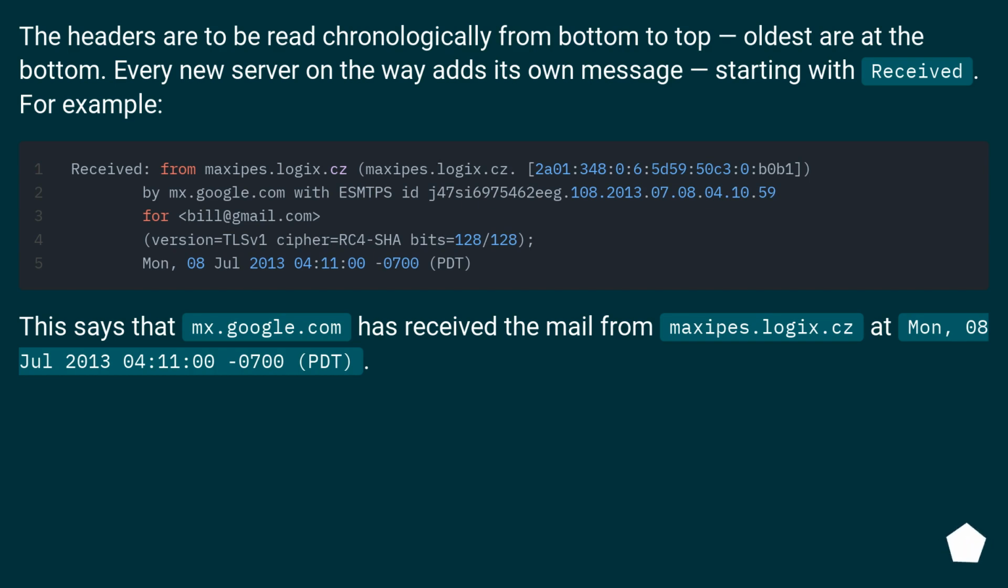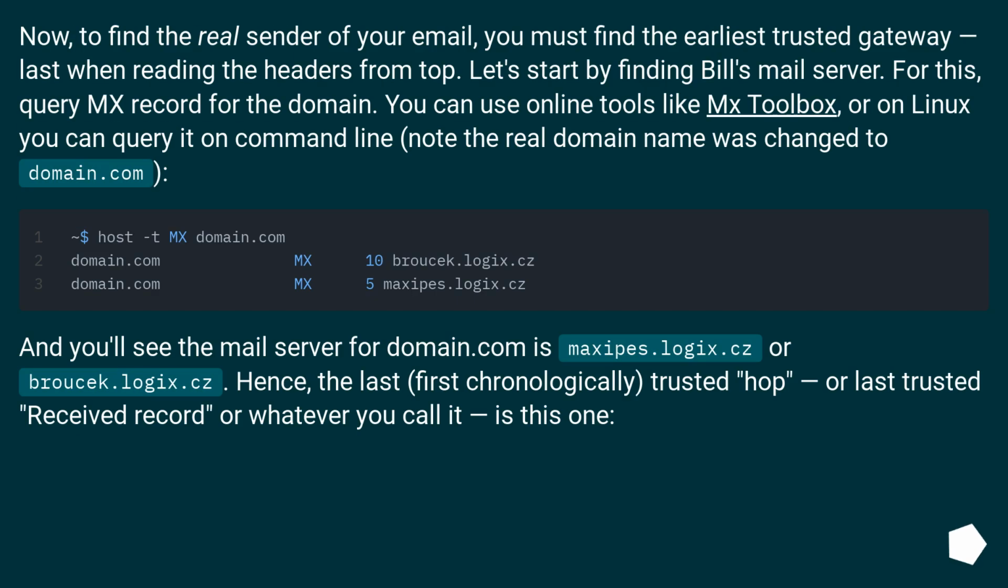For example, this says that mx.google.com has received the mail from maxapes.logics.cz at Monday, July 8, 2013 04:11:00 -0700 PDT. Now, to find the real sender of your email, you must find the earliest trusted gateway, last when reading the headers from top. Let's start by finding Bill's mail server.